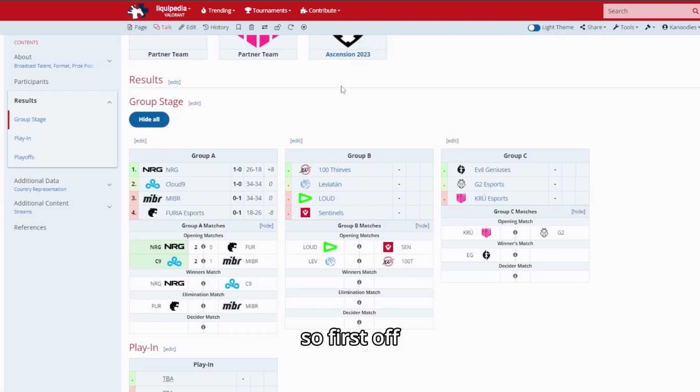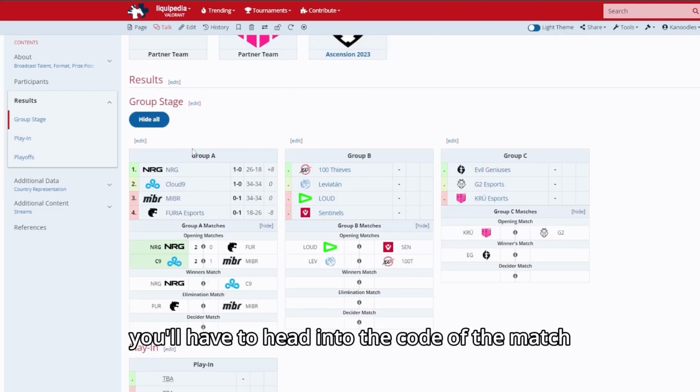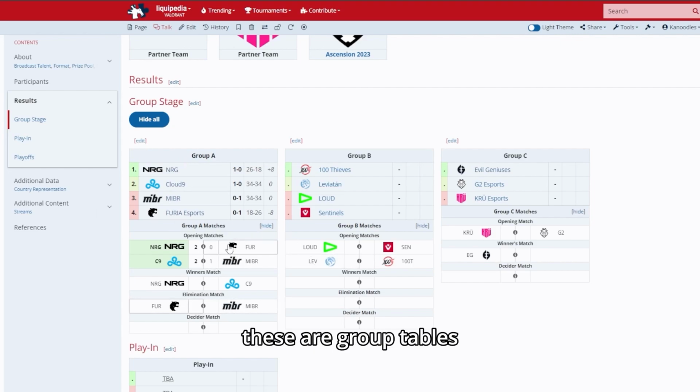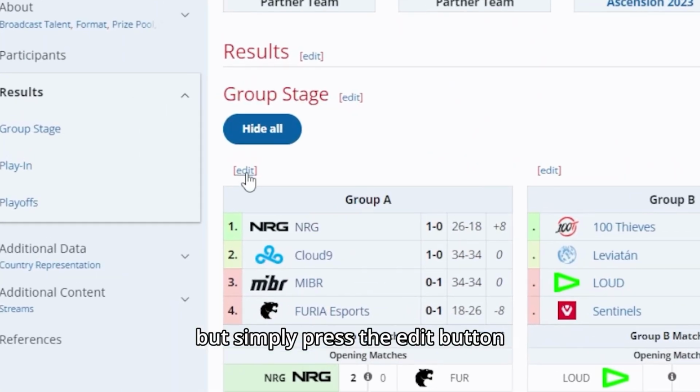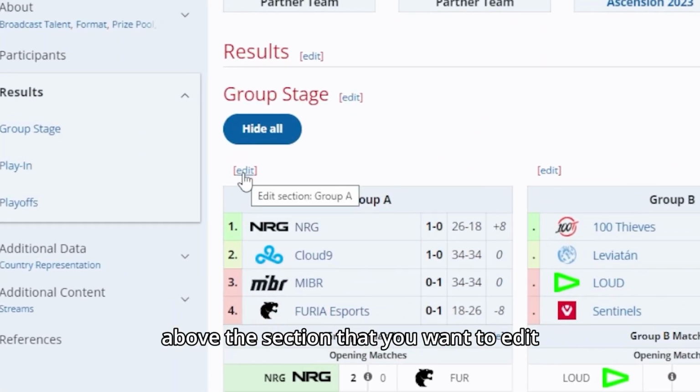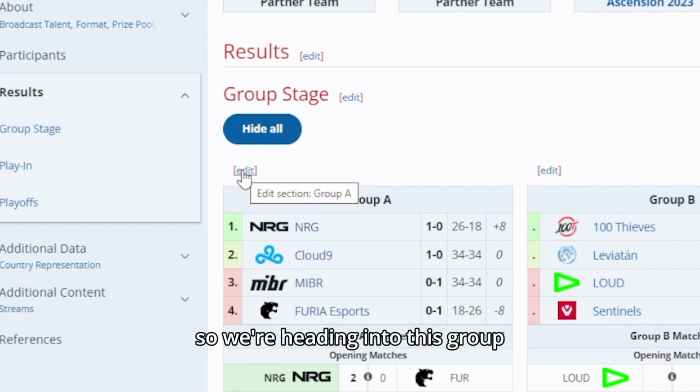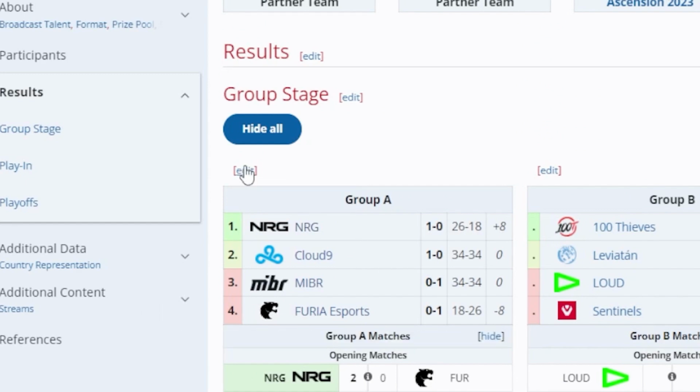So first up, to start editing a match, you'll have to head into the code of the match. In this case, these are group tables. Sometimes there's brackets, as you can see here as well. But simply press the edit button above the section that you want to edit. So we're heading into this group that's halfway filled in currently.